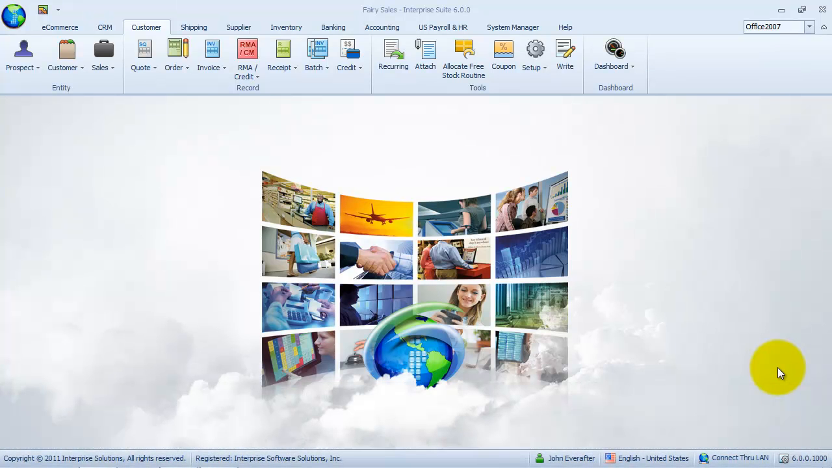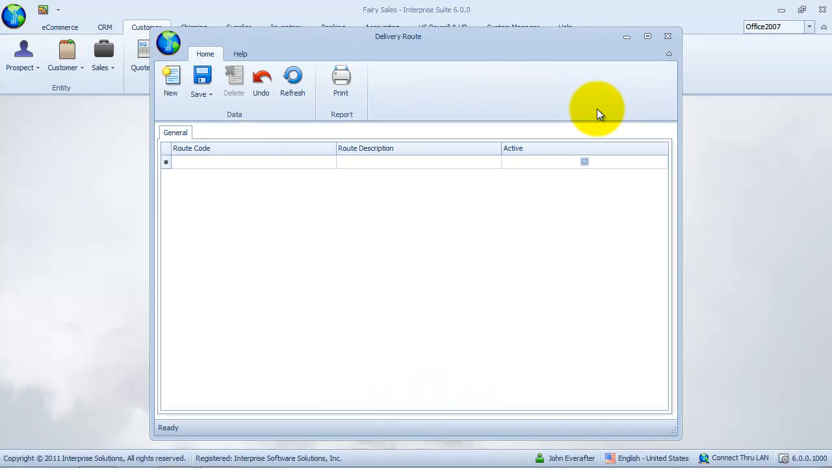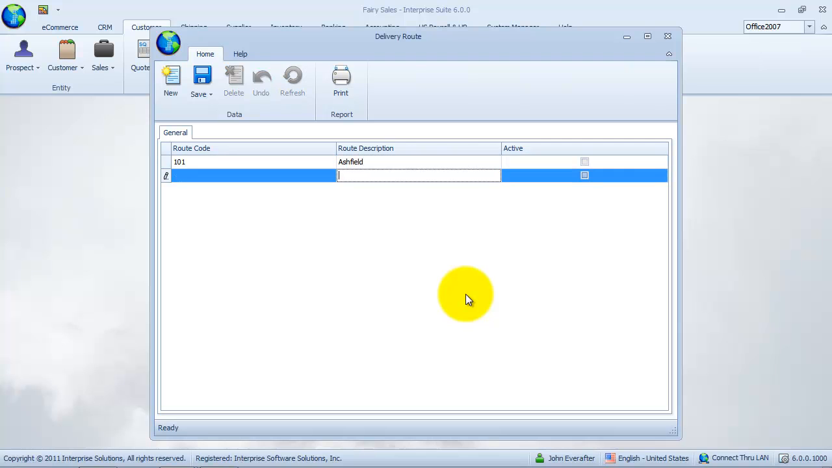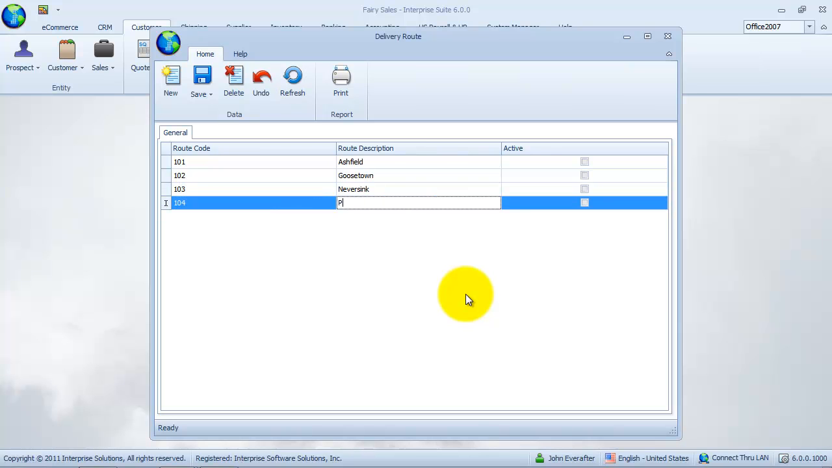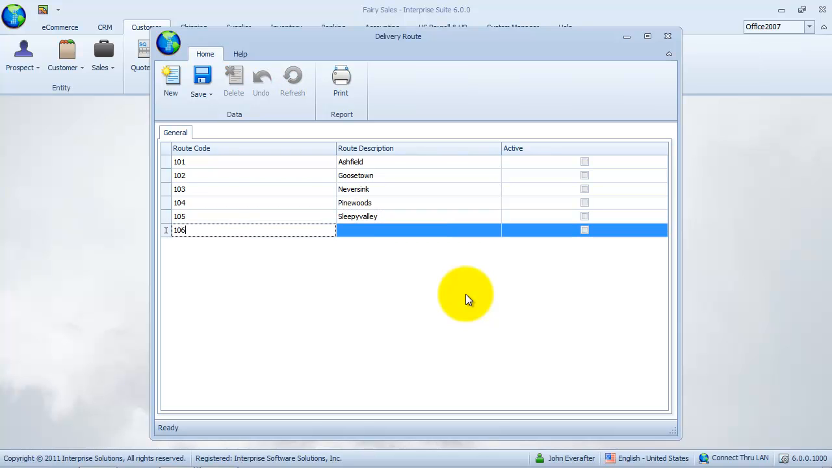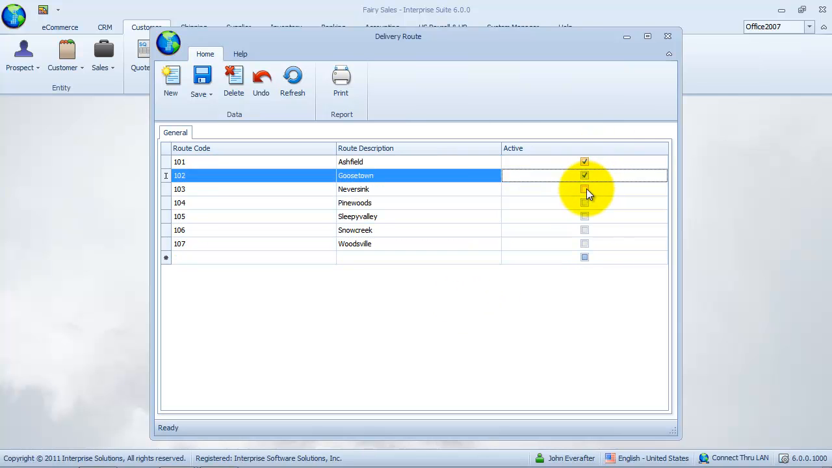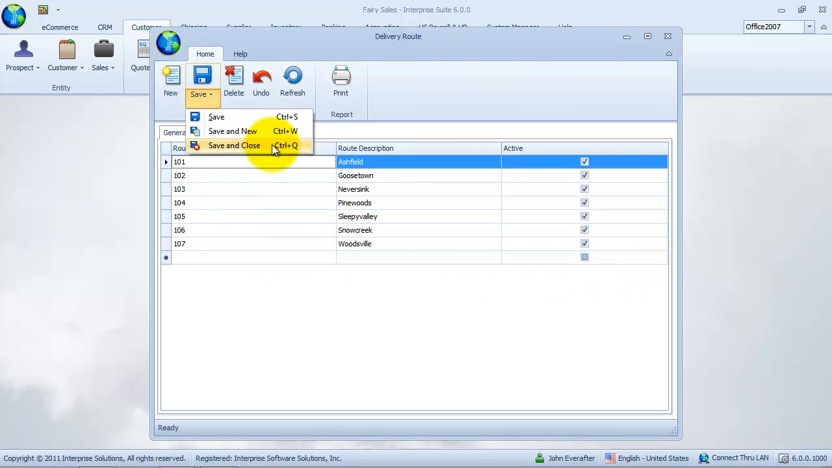To define delivery routes, go to the Customer module, click on the Setup menu, and select Delivery Route. Delivery route form will display. Let's provide a short route code and description. Use the down arrow to add another line. Make sure to check the active checkbox to include the delivery route to our options. Let's save and close this.